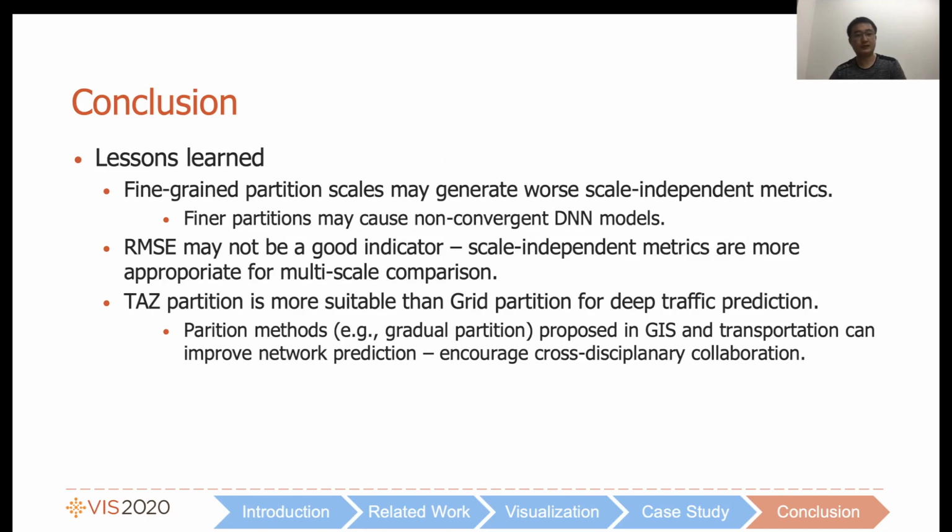From these studies, we can learn that fine-grained partition scales may not generate good scale-independent metrics. We can also see that root mean square error is not a good indicator, especially if we want to compare multi-scale partitions. Lastly, we can see that TAZ partition is more suitable than grid partition for deep traffic prediction. This also suggests that other partition methods, such as those proposed in GIS and transportation, can improve network prediction. So we should encourage collaboration across multiple disciplines.